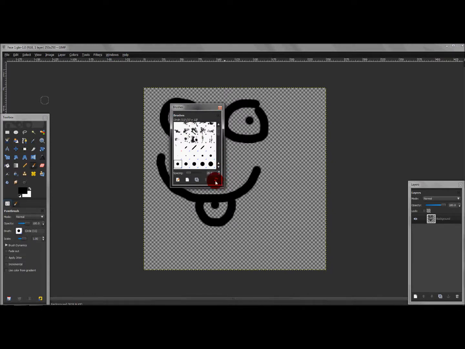Then, when the Brushes window box appears, on the bottom right hand side of the box, there'll be a Refresh Brushes button. Double click it, and then simply just scroll down till you find the brush that you created.